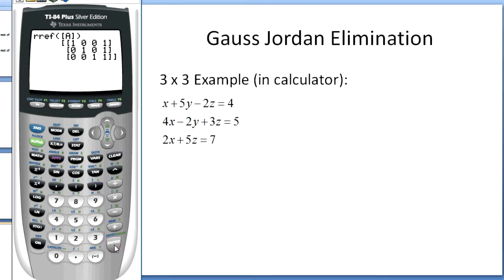And so this was a very boring system, right? We got 1, 1, 1 as our answer. But as you can see, it completely reduced it. So again, we're going to have to be able to work with these in situations where it's not this clear cut. But this is really good for checking your answers.